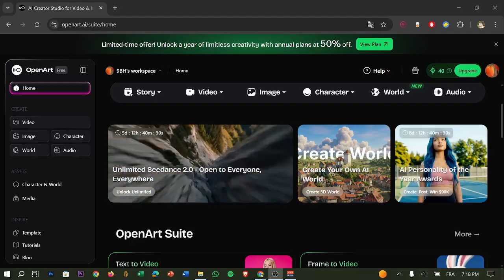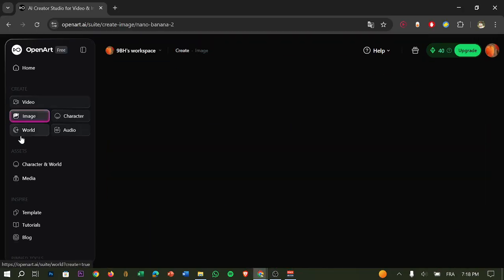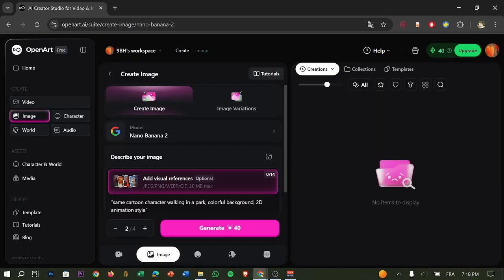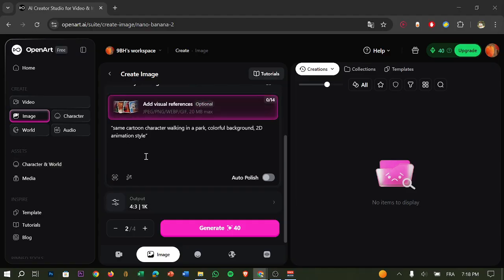Now create the 3D characters. Open OpenArt's image generator and generate your character. For example, you can use a prompt like, just an example, 3D character, Pixar style, smooth skin, soft lighting, high detail, cinematic render. Save your best results and use them as reference for consistency.